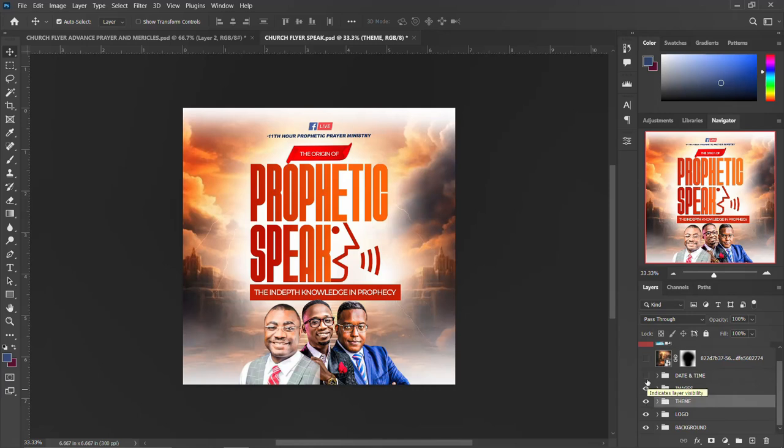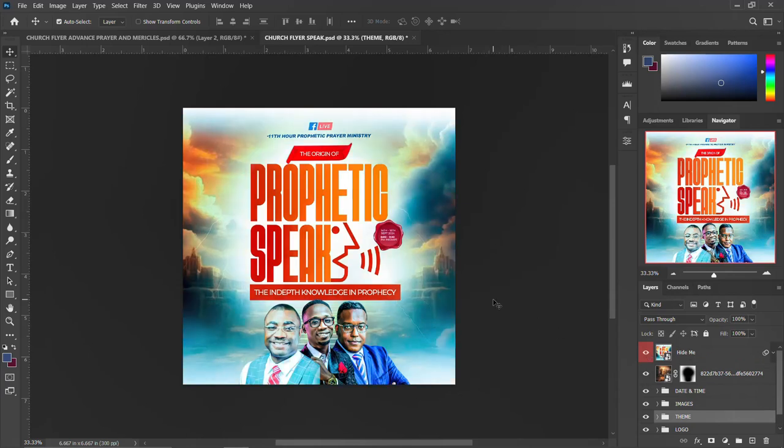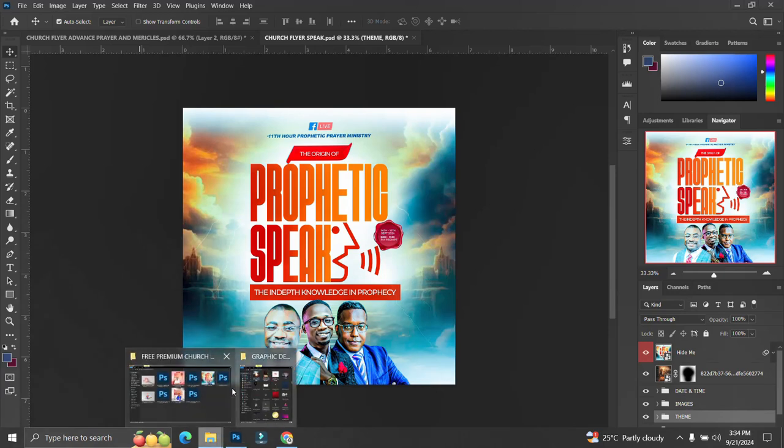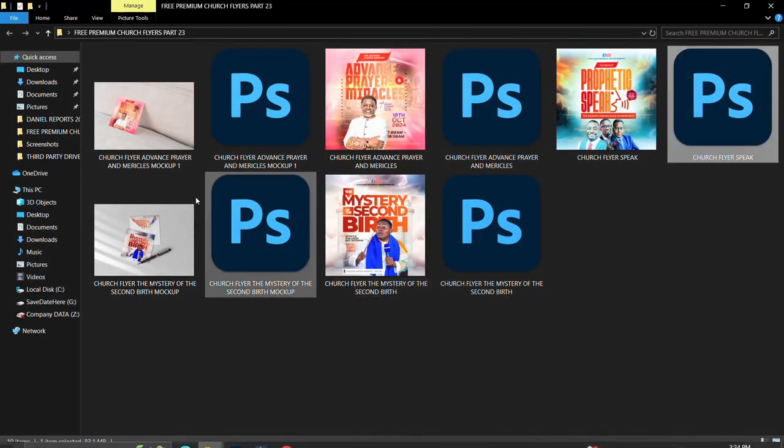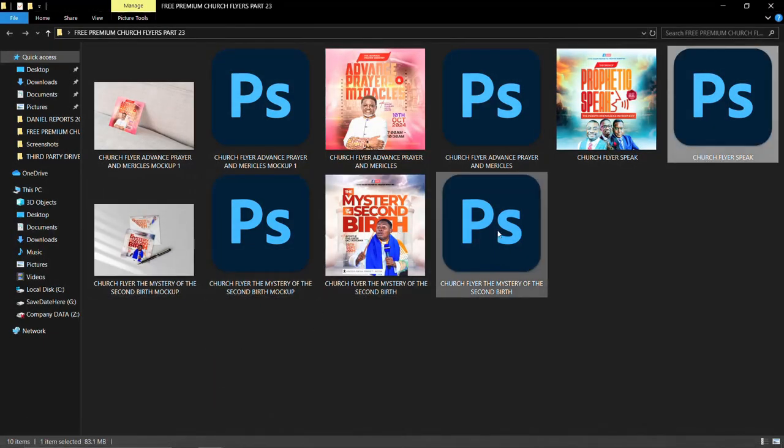And then the image is there, the time and date, and the beautifying. You can hide this one, and then this becomes a raw work on its own. Yeah, raw work on its own. But for the purpose of tutorials, let's look at the last one, which is this.